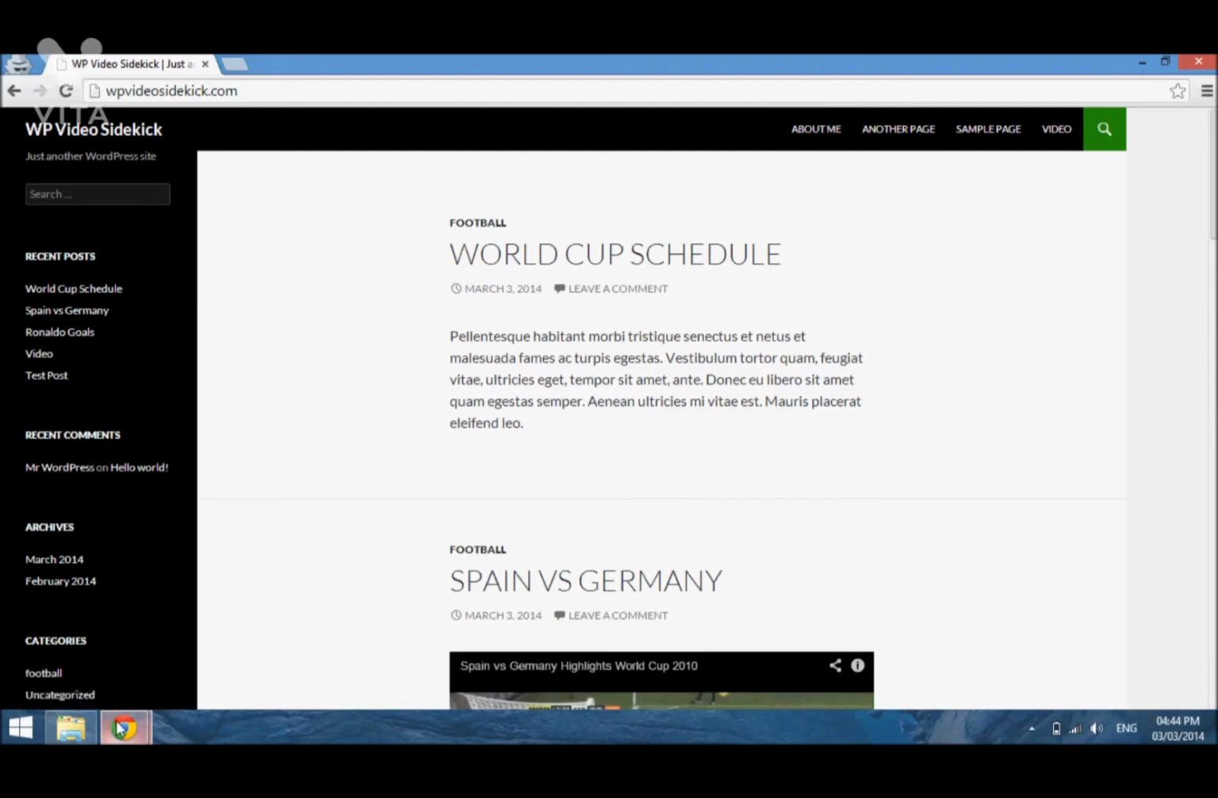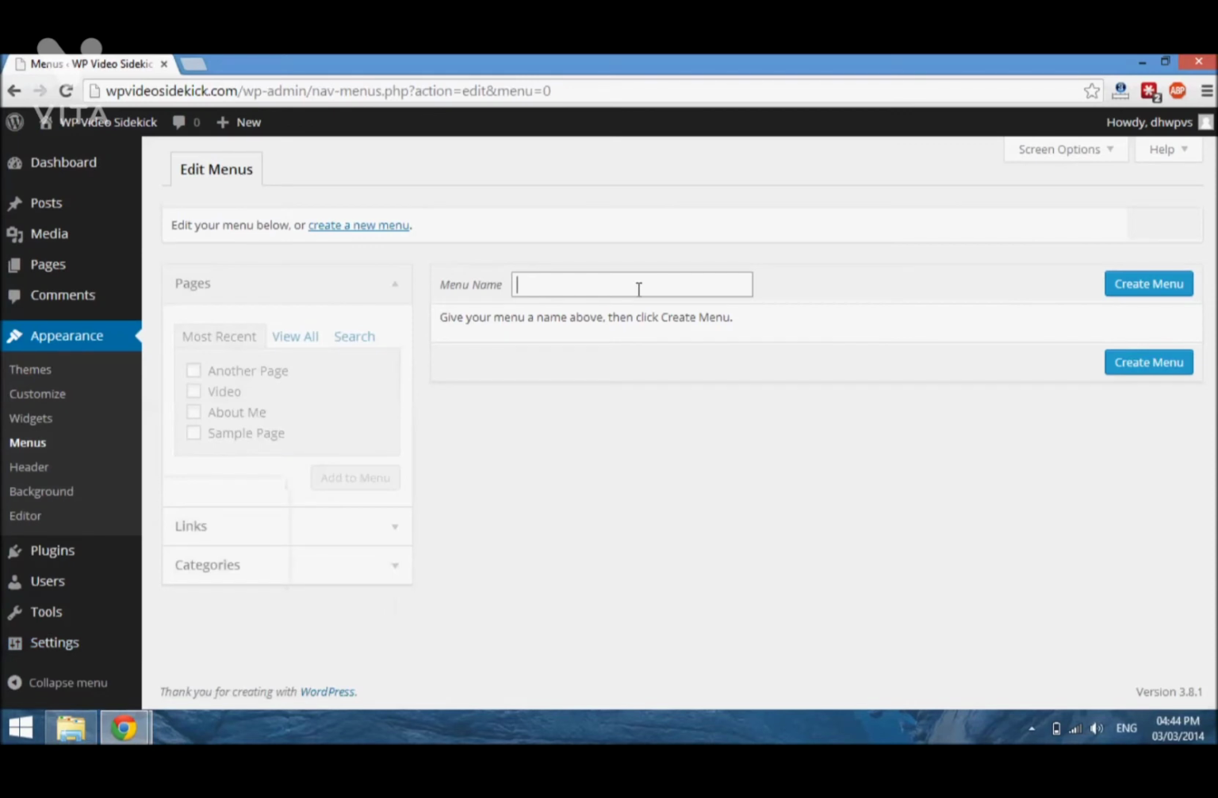So if we go back over to our menu option, now what we need to do is give our menu a name. There are no custom menus in this theme, so we have the option to just type in a name here, or we can go ahead and create a new menu from the option here. And so we can just call this main menu, and this is just for our purposes to know what the menu is for. And we can just go ahead and select create menu.